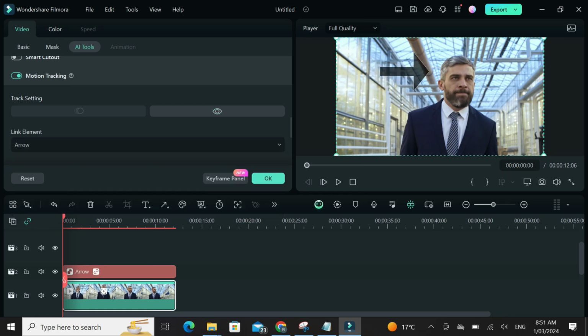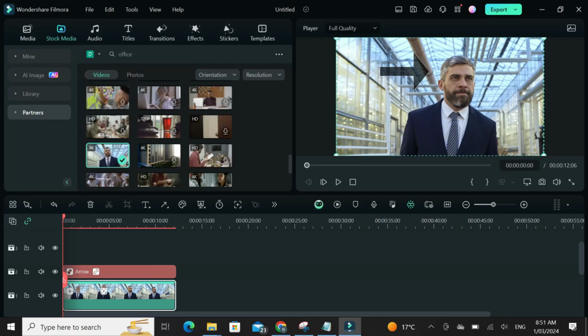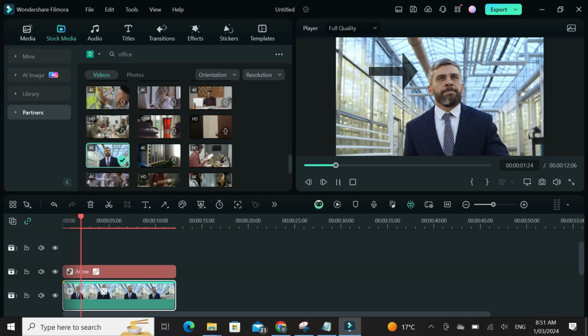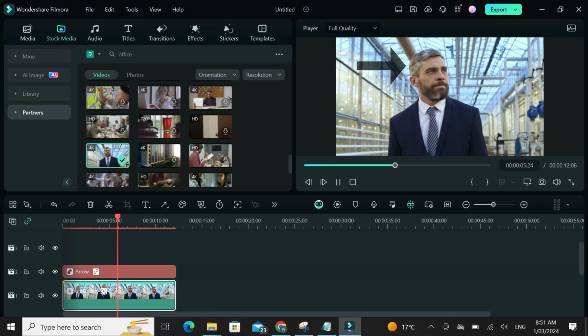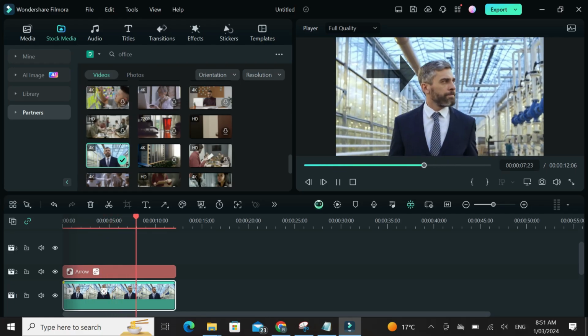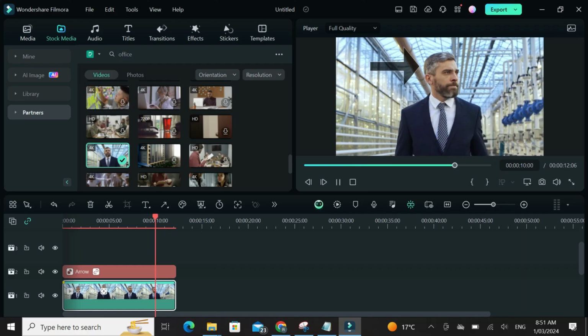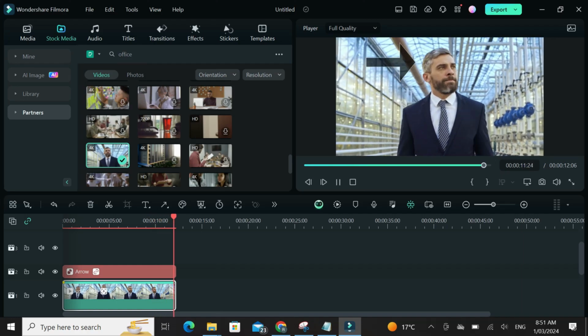Simple as that. So when I push OK there, and play it, it actually follows the target. As you can see, this would be really helpful for your presentations or a wedding video where you want to point out each of the guests. And as I said, it works really well with the motion tracking tool.